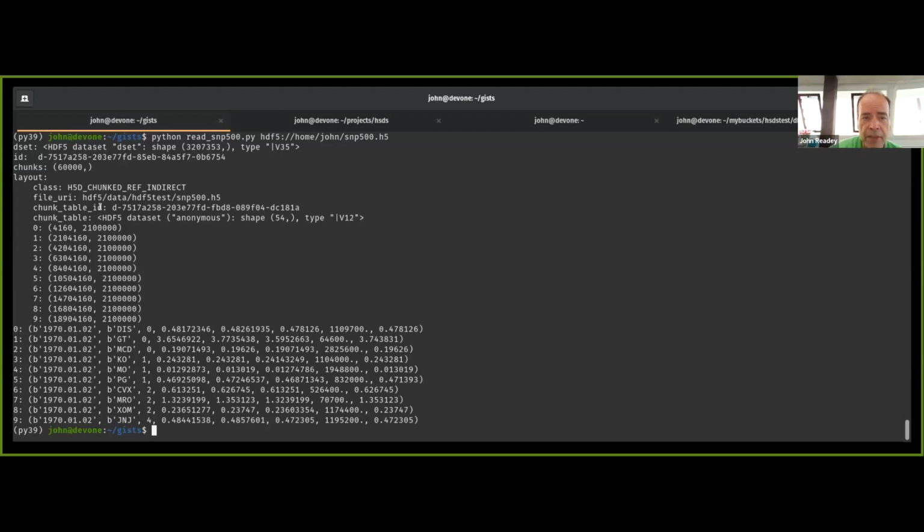In this case, all the chunks have the same size, but it wouldn't be the case, say, if you're using compression. And then the offsets iterate through the file. So I list the first 10 of these chunk tables, and then I list the first 10 rows of the data set.